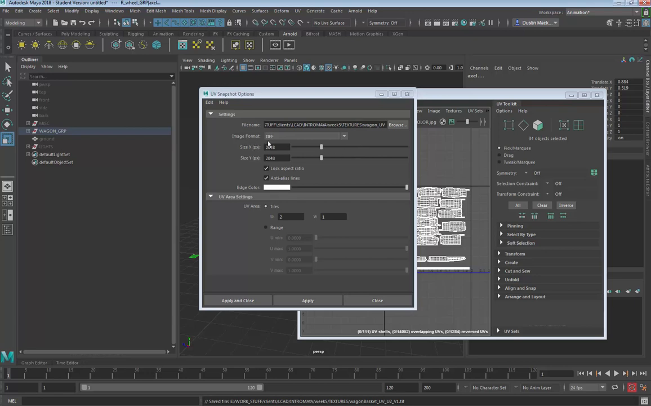The next thing I want to set is the image format. I'm going to make sure I have TIFF selected. What size of resolution? 2048 by 2048 will be good, enough pixel resolution. We'll keep all of these things the same. You can decide what you want your edge color to be. White is okay.